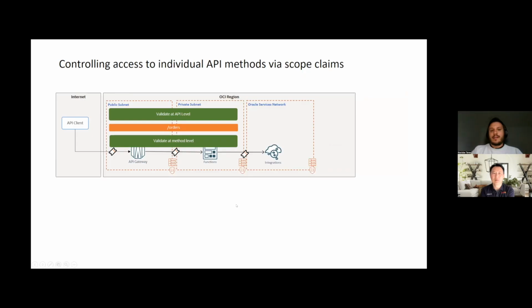But what about this scenario? Take the orders API again. We've just shown that you can restrict it to a certain client. But what if the orders API has lots of different methods and we want to restrict at the method level? So I want to have one client that gets access to one method and another client for another. So how do we do this? In the second part of this demo, we can show how we can achieve this.